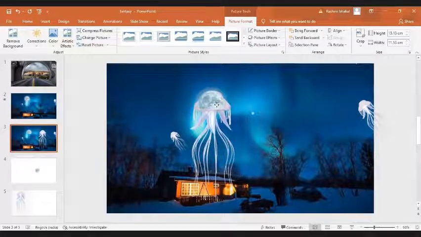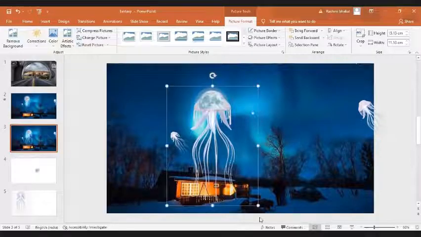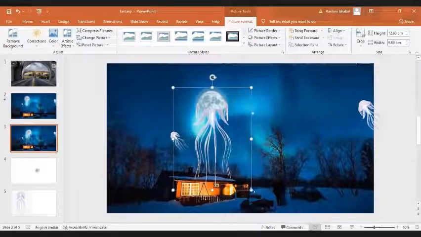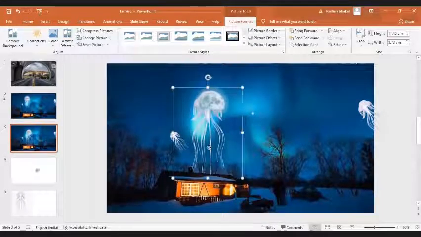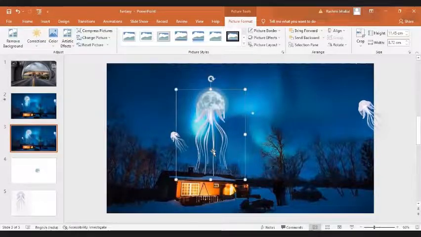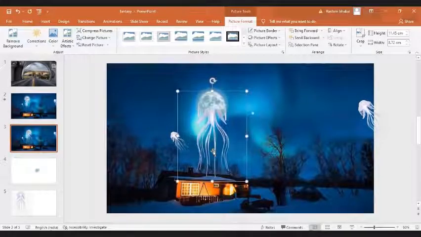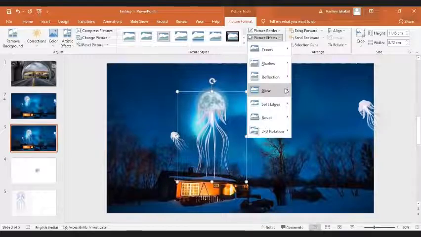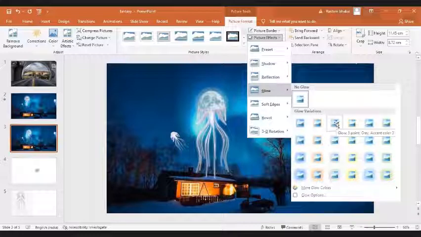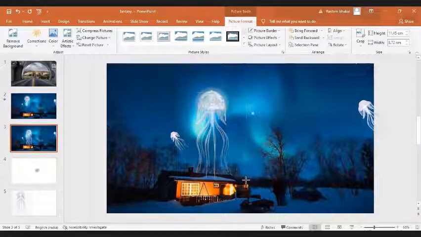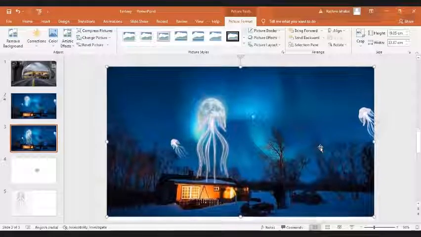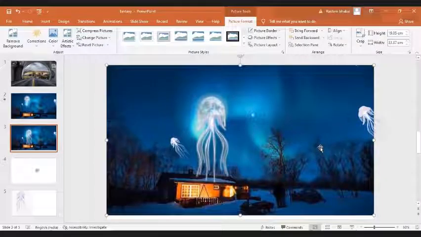Now I am going to place this jellyfish over here and reduce its size. Let's adjust like this, and for the same jellyfish also we can give some picture effect, some glow like this. Let's reduce its size a little bit more and then shift it like this. All right, perfect.